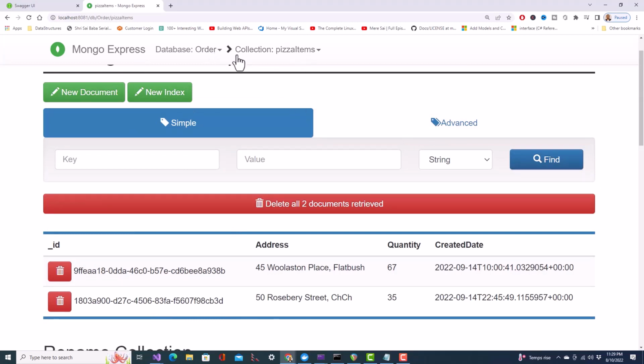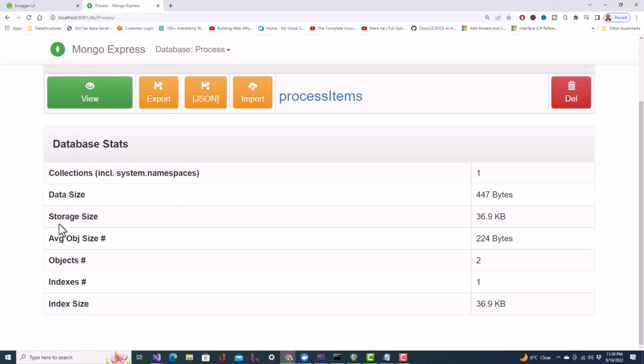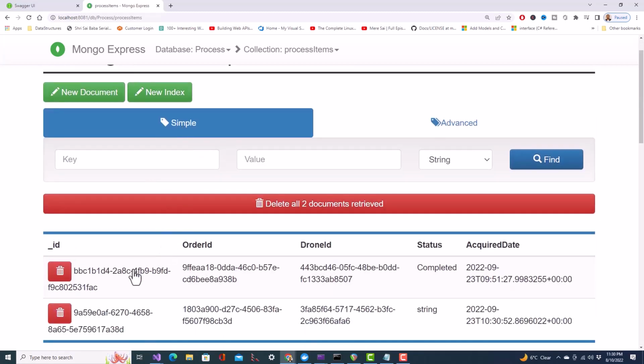And this is the order collection of pizza items, and if you switch over to the other process, you have got all these status databases, status size, storage size. But what we are interested in is the collections. So these are the collections: ID, order ID, drone ID, status, and completed. The last one I showed you went from status processing to completed with this drone ID and this order ID.